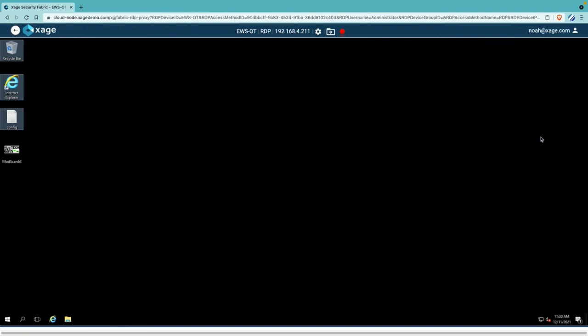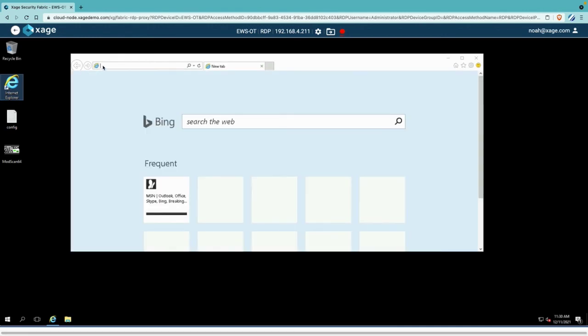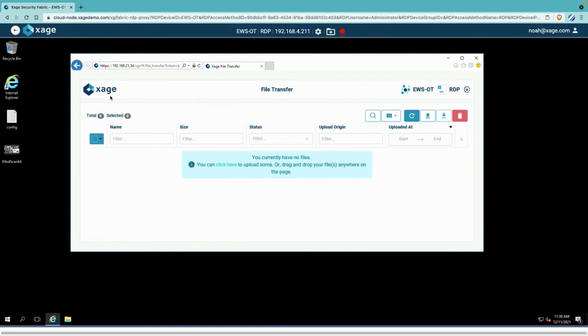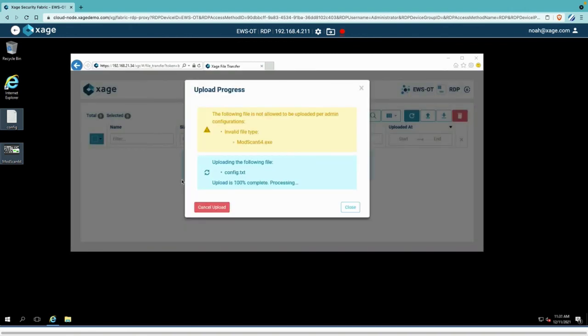Recall that by policy, Noah has limited file transfer permissions, restricting him from transferring any executable from this destination device out to his local machine. Let's see how the Xage Fabric Secure File Transfer enforces this. Let's get the file transfer URL and paste it into our web browser. Upon uploading, we see that the text file is able to successfully go through, but not the ModScan64 executable file.